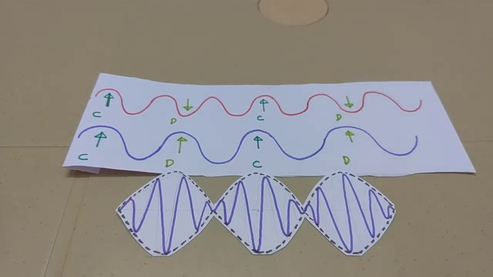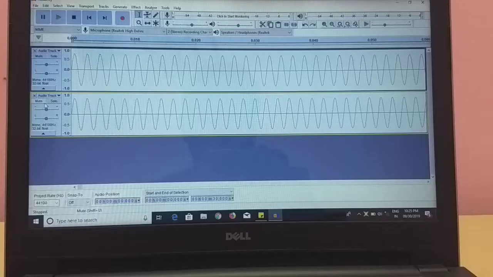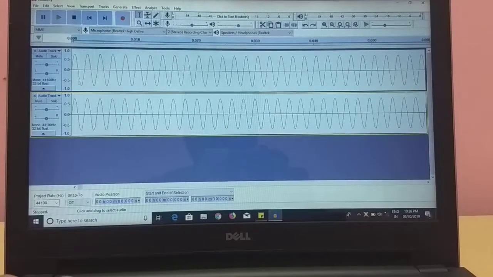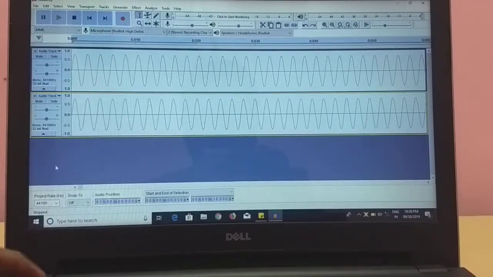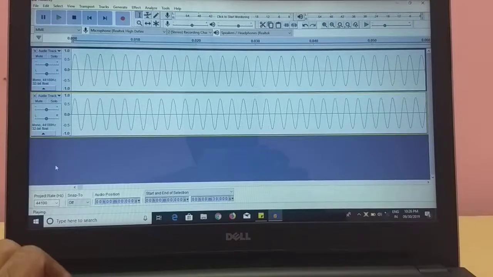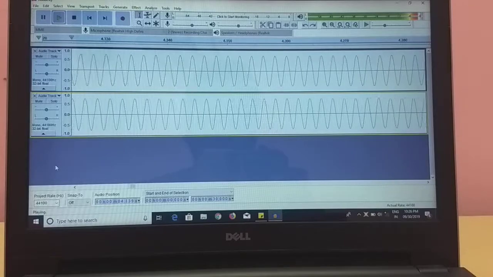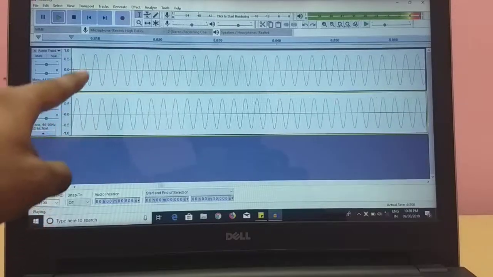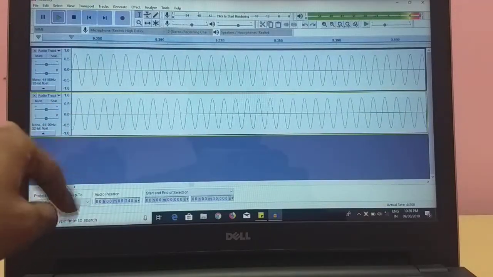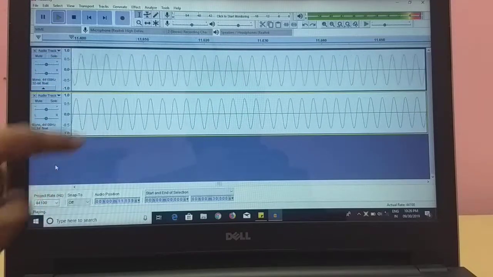Alright, now I'm going to demonstrate to you how beating sounds by using the software Audacity. Hey there, this is Audacity, and I'm going to use it to demonstrate the acoustical phenomenon of beats. So the first wave is 500 Hertz, and the second wave is 510 Hertz, and I'm going to play them together to give the beating effect. If you notice clearly, you can see that those two waves are alternating between constructive interference and destructive interference.